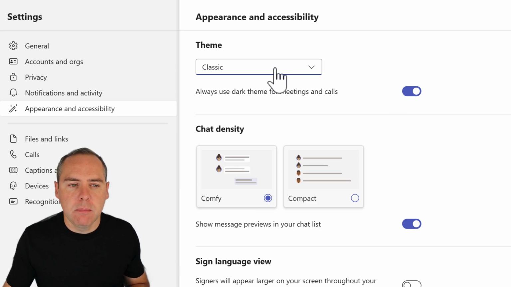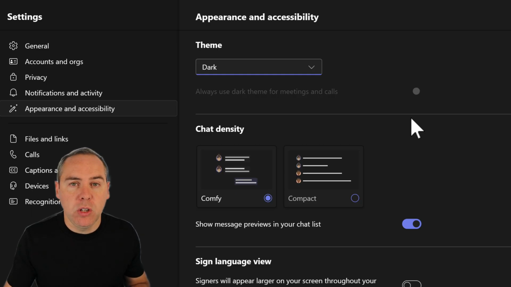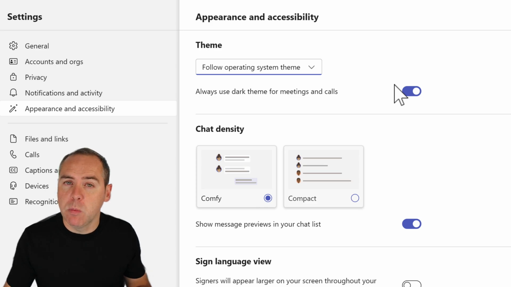If I change this and move it into dark, we'll now see we're using Teams dark mode and dark theme. If I then change it once again to follow operating system, I'm using Windows 11, so I have the Windows 11 theme. So if you want to change your theme to something that more suits your needs, you can do so very easily in the settings dialog.